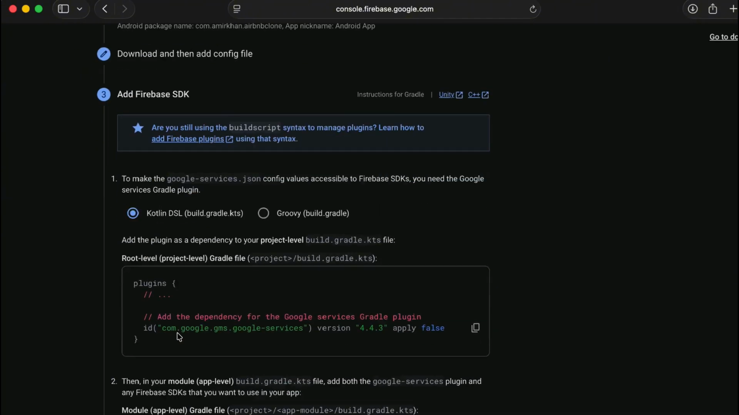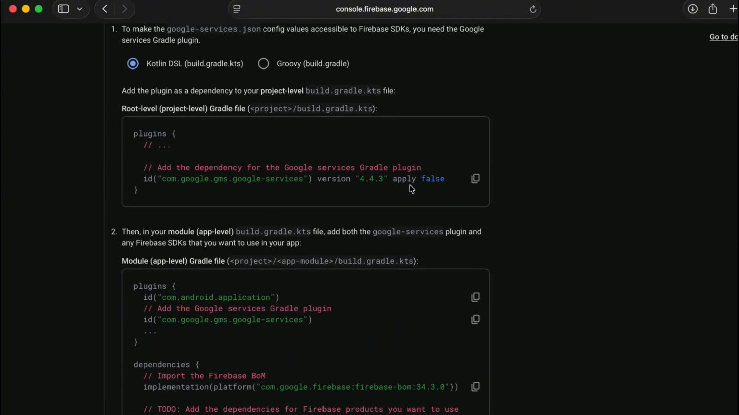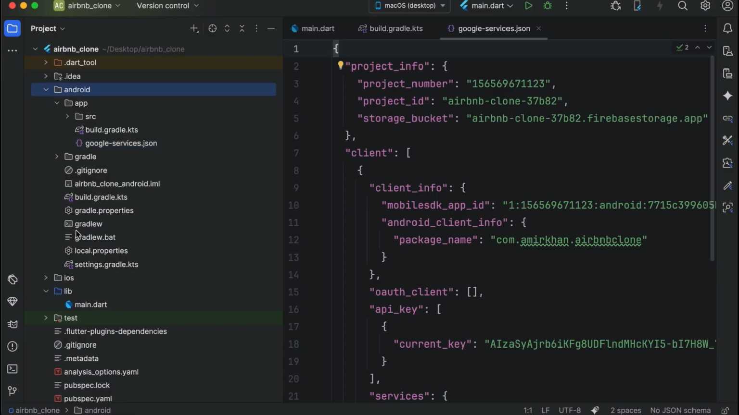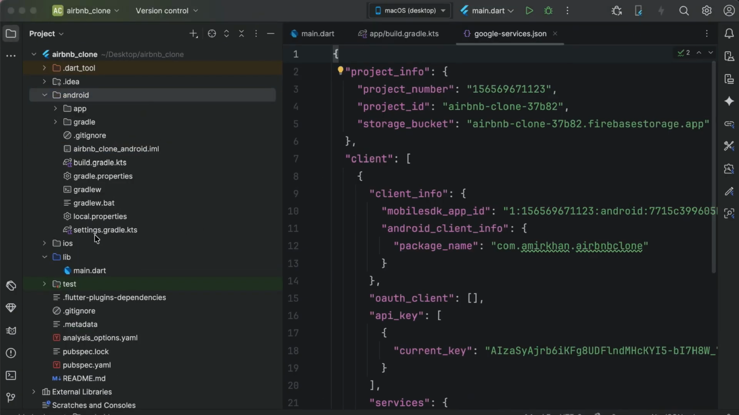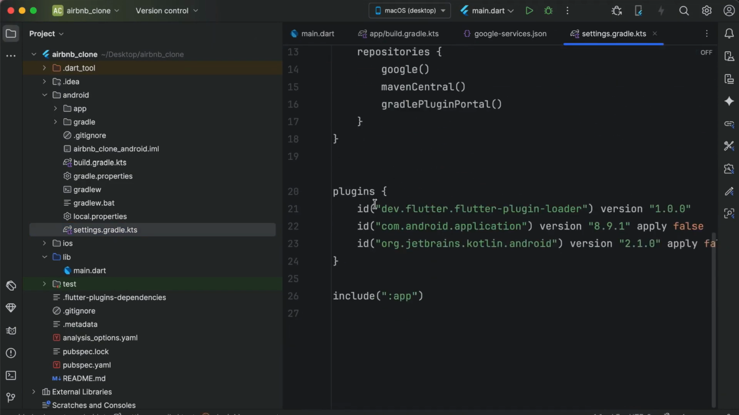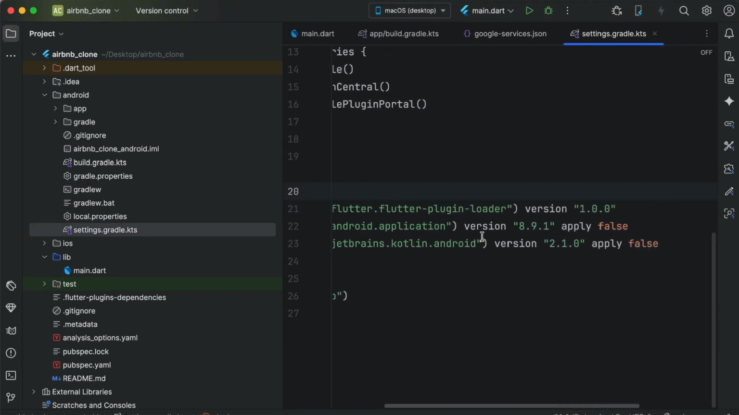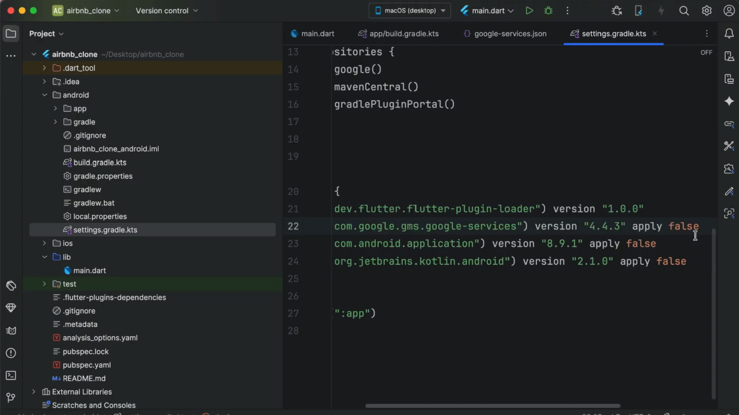Then next, and we have to copy this line and add it inside the settings.gradle file, inside the plugins. Paste it here like this.